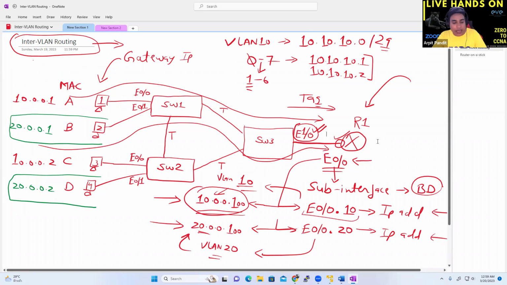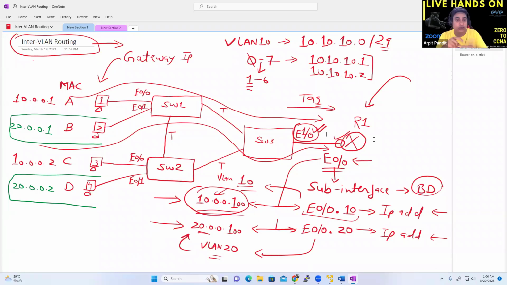So again, if we talk about the high points, what do you need to do? In the last lab, we created the VLANs. We associated the ports to the VLAN.